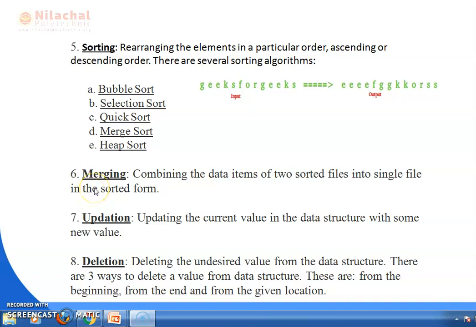The next operation is the merging operation. The merging operation can be defined as the combination of data items of 2 sorted files into a single file in a sorted form. The seventh operation is the updation operation. It is defined as updating the current value in the data structure with some new value. The final and last operation is the deletion operation, which is defined as the deletion of the undesired value from the data structure.